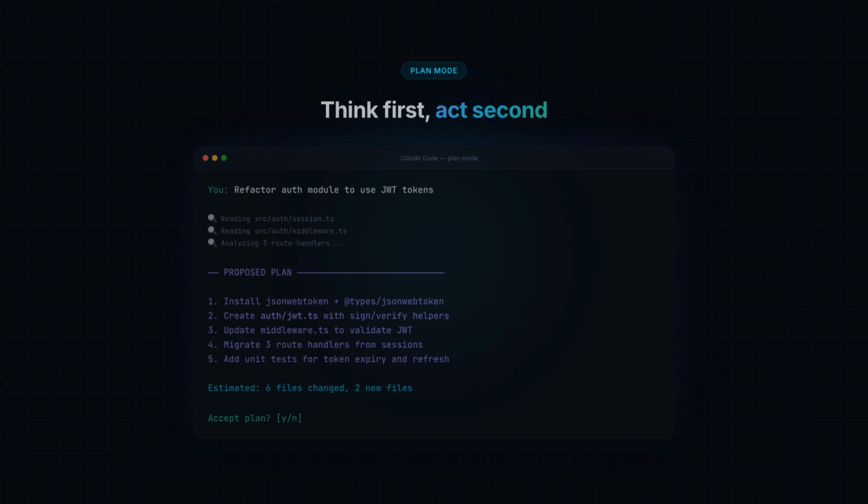If something looks wrong, like it's about to refactor a file you didn't want touched, you just say no and redirect. This is fundamentally different from watching an AI edit files in real time and trying to catch mistakes as they happen. With plan mode, you're reviewing strategy, not babysitting execution. You approve the what, and Claude handles the how.